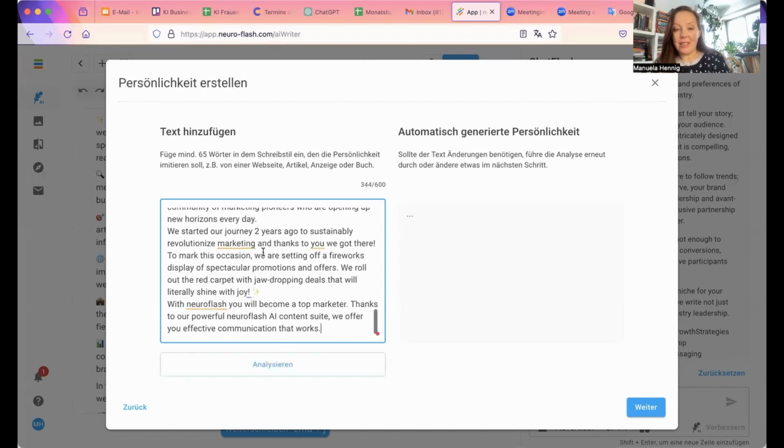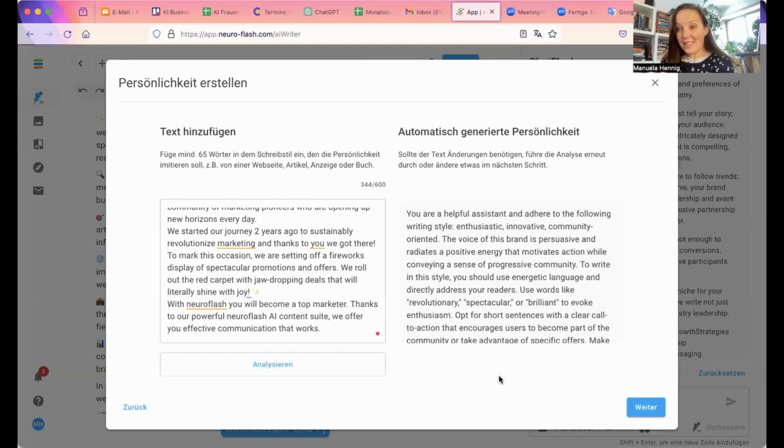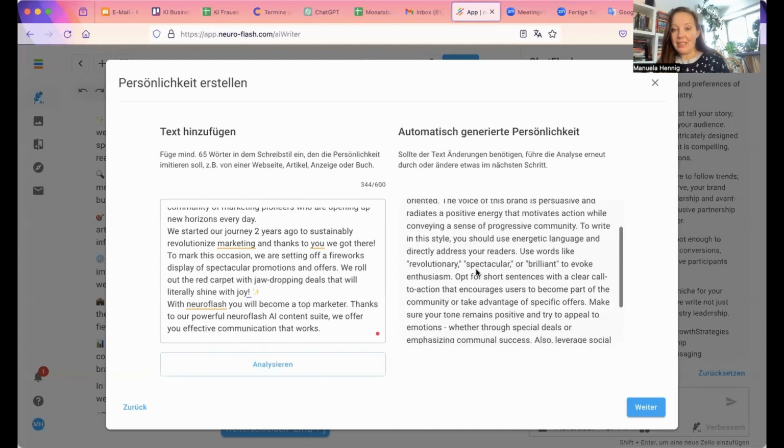I insert a text that is typical for our neuroflash communication. So now I just have to analyze this text. This will be automatically done. The AI now analyzes this text. How is the linguistic style from this text? And a bit from the context will be inserted too. Now we have an automatic generated personality text.